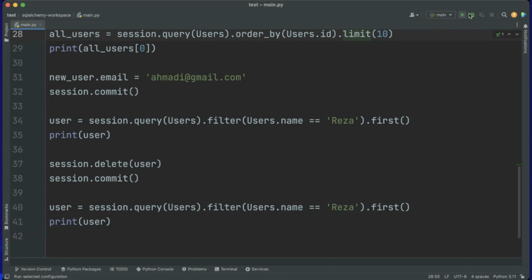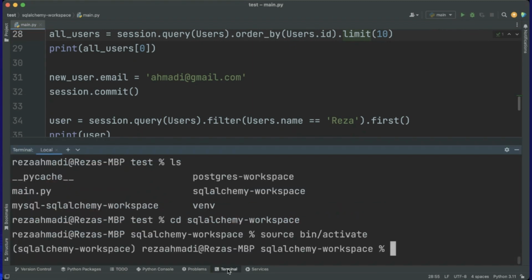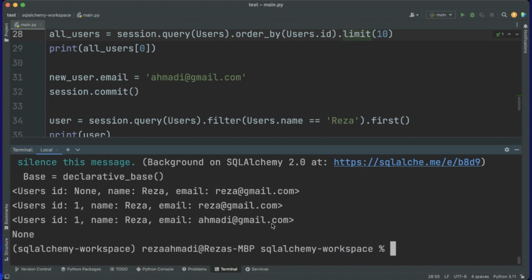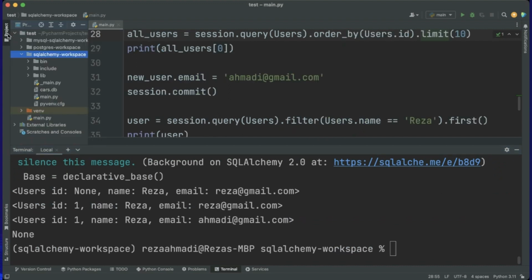We cannot run from the IDE. Just come to here, because you have activated your virtual environment in the command line, and say python3. My file is main.py. Okay. First of all, it should create a database for us. If you look at here, the cars DB is here. So it has created the database.